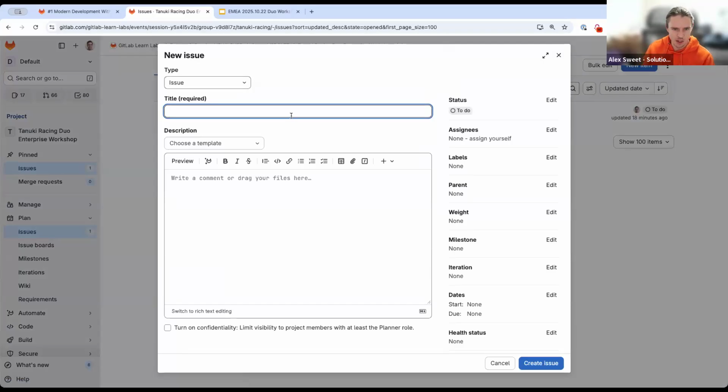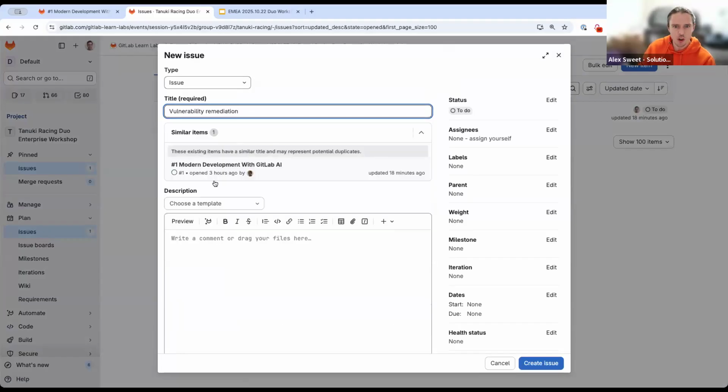We are going to do this based on triaging vulnerabilities or remediating vulnerabilities. So if we can give it a title along the line of vulnerability remediation or anything you'd like to call it. What we'll see is it will try and check to make sure that you're not duplicating any work by looking at issues with similar titles, which may actually then kind of cover the same content.